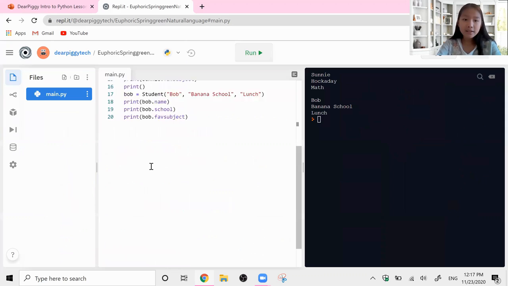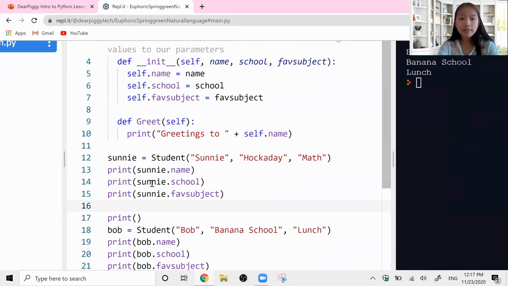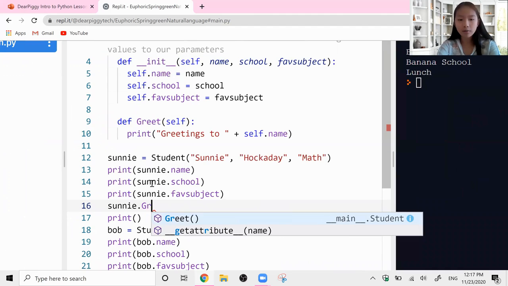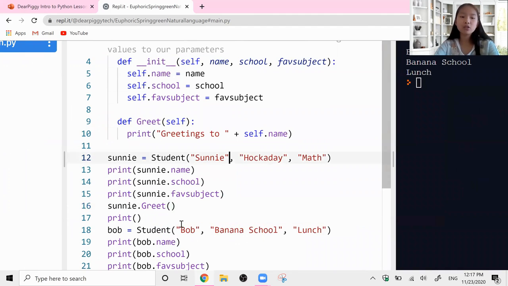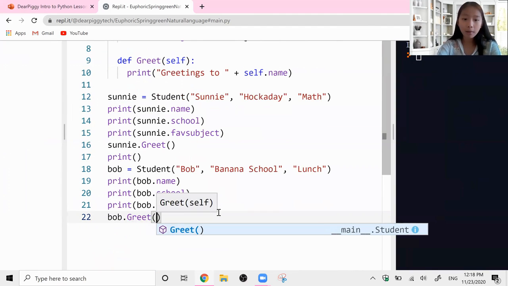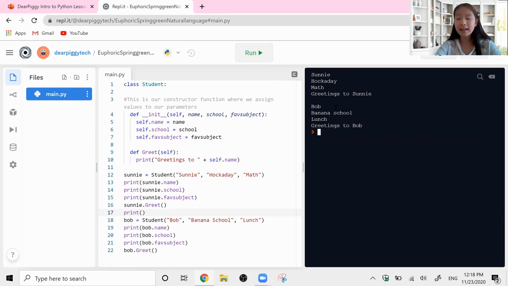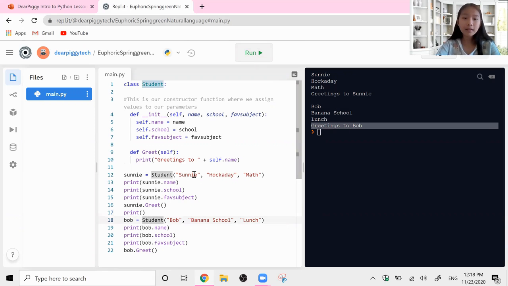So now let's run these two and let's see what happens. So instead of doing print and then a greet, that doesn't make sense, guys. We can't run functions like that, right? So instead we do sunny.greet because we're saying run the greet function for the instance called Sunny. Run the greet function for the instance called Bob. So now let's see, we run our code and we get Sunny, Hockaday, Math. Greetings to Sunny. Bob, Banana School, Lunch. Greetings to Bob.